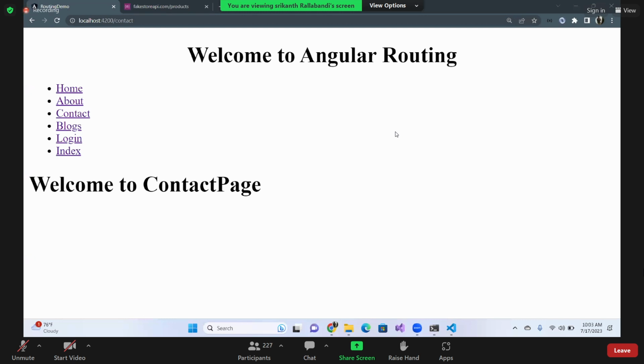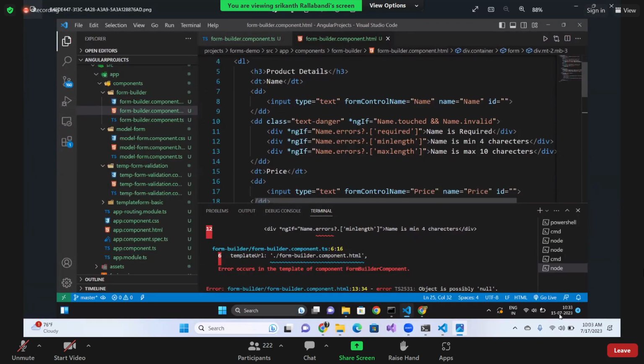Okay, share me the code on WhatsApp, Bhushan. Please share the complete code, because I don't know where the mistake is exactly. It is showing me in the HTML only, but it seems that the object is possibly null, even though you use the null exceptions.